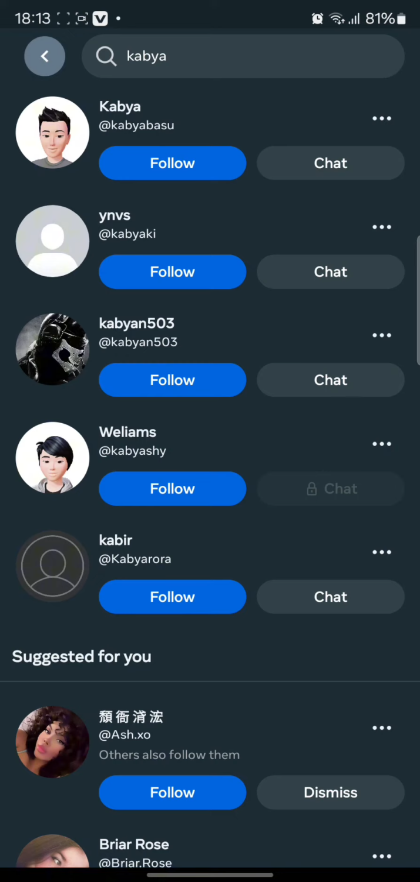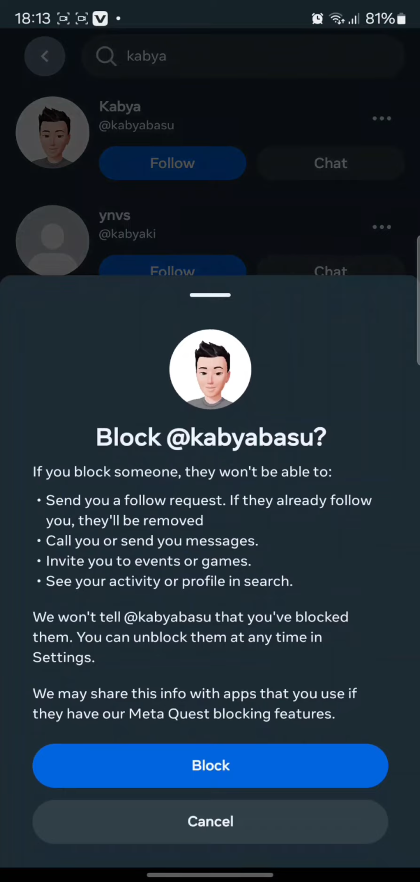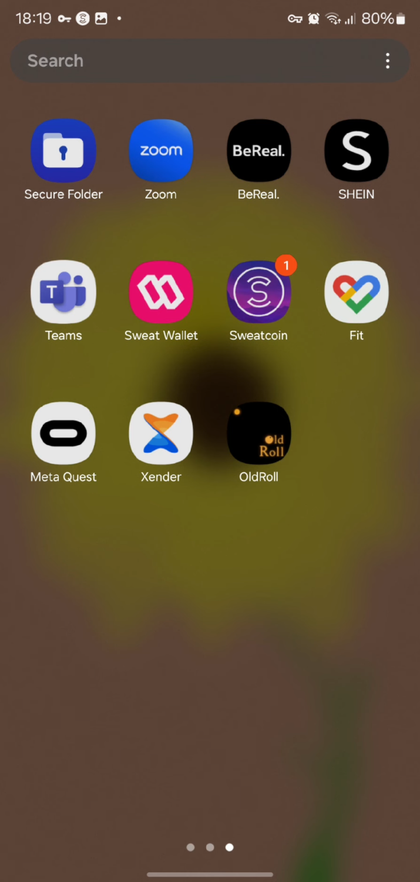So now you need to tap on the three dot option right beside the name and tap on the block option. Then you need to confirm the blocking by tapping on block once again, and this will let them be blocked on your Oculus account.